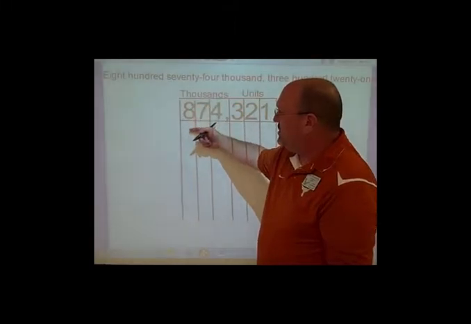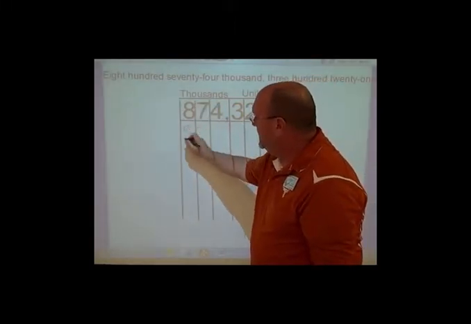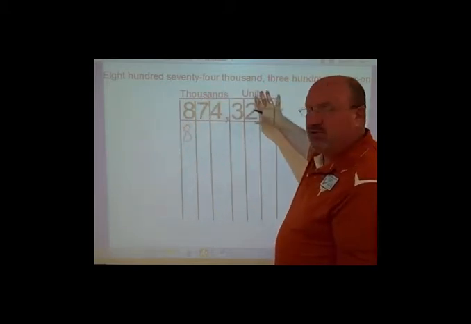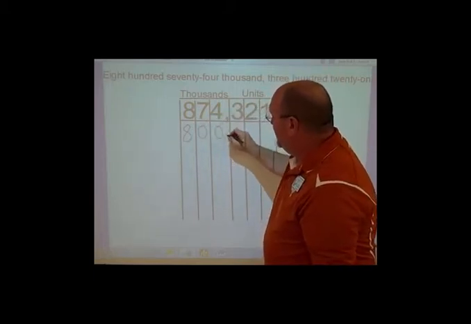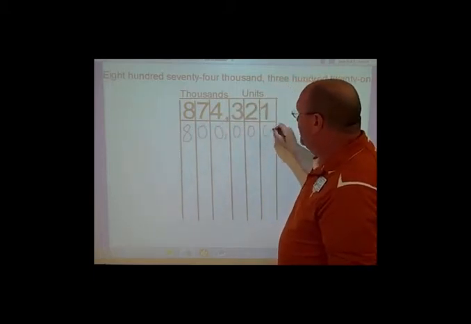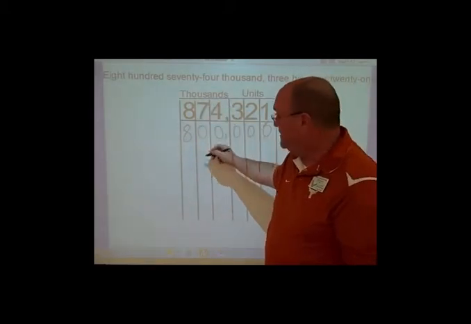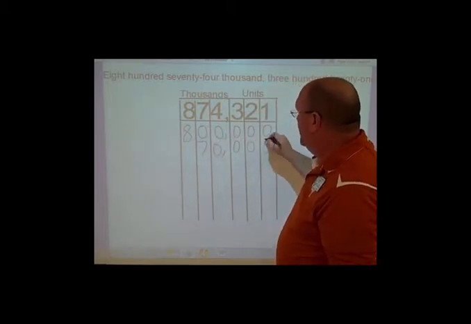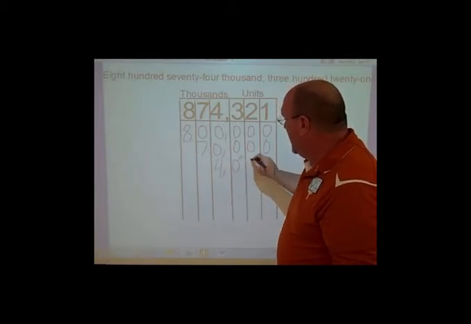Just drop each number down in its place value column. Here's the 8. The 8 is in the thousands period. These are the units period. And then add the zeros. Don't forget your comma. And then we drop the 7 down in the 10,000s place value. And we add the zeros. And then we drop the 4 down in its place value column.